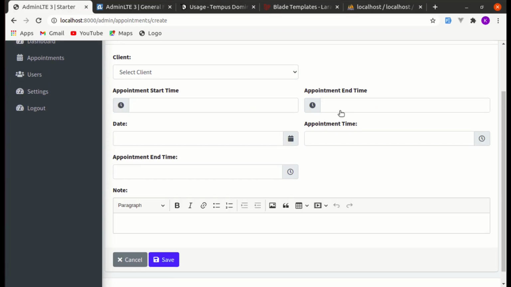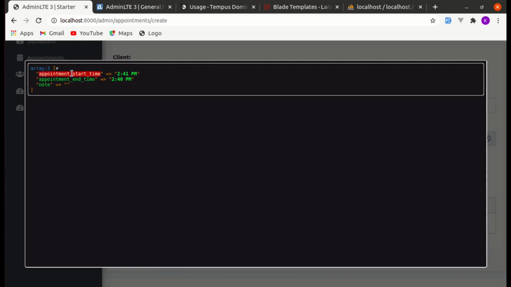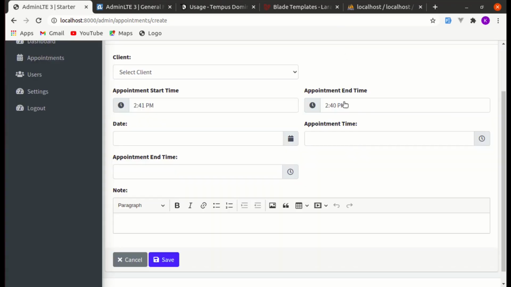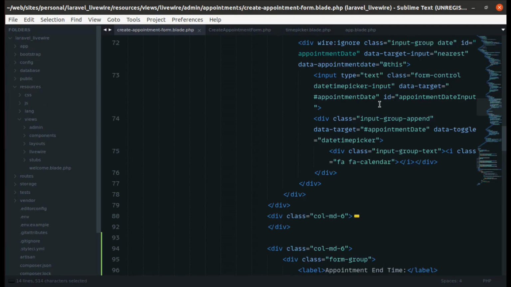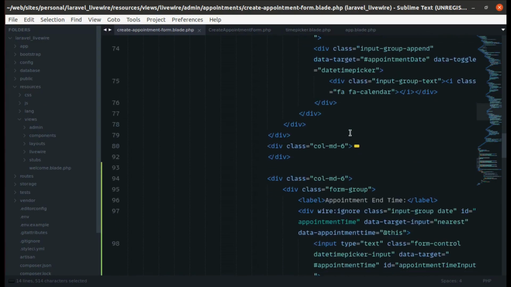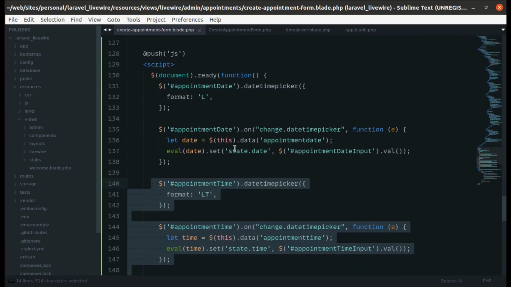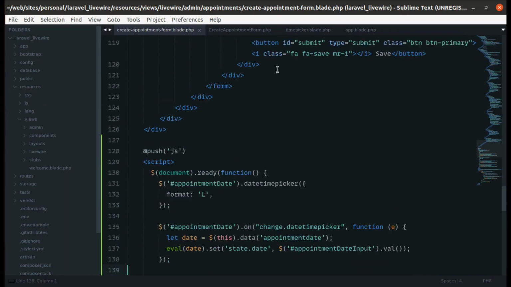Okay, so now these two should work. This one is working and this one is also working, and if I click on save, yeah, we are receiving those two values, appointment start time and appointment end time. Perfect. Okay, now let's go to the create appointment form and refactor this code to follow the current approach, right?